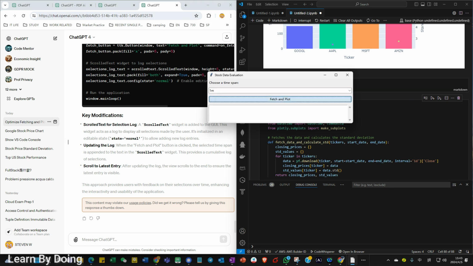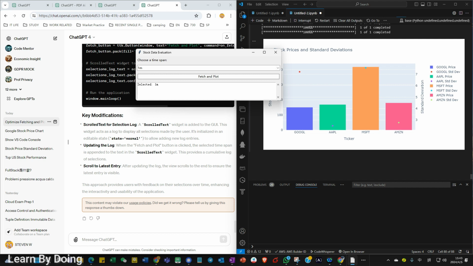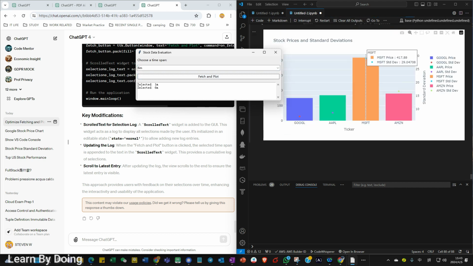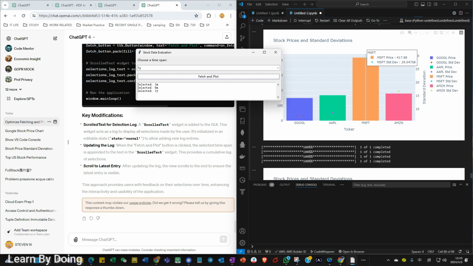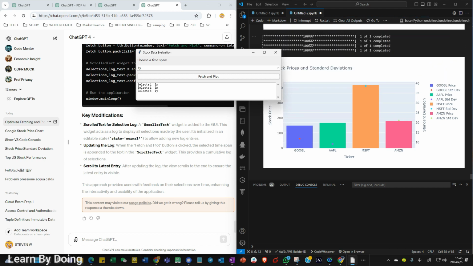Let's say 1 month, fetch and plot. See here, right? Then we choose 6 months, fetch and plot here. Then let's choose 1 year, fetch and plot. So basically, whenever I choose a time span, I see the data from that time span. So I'm going to stop here today.